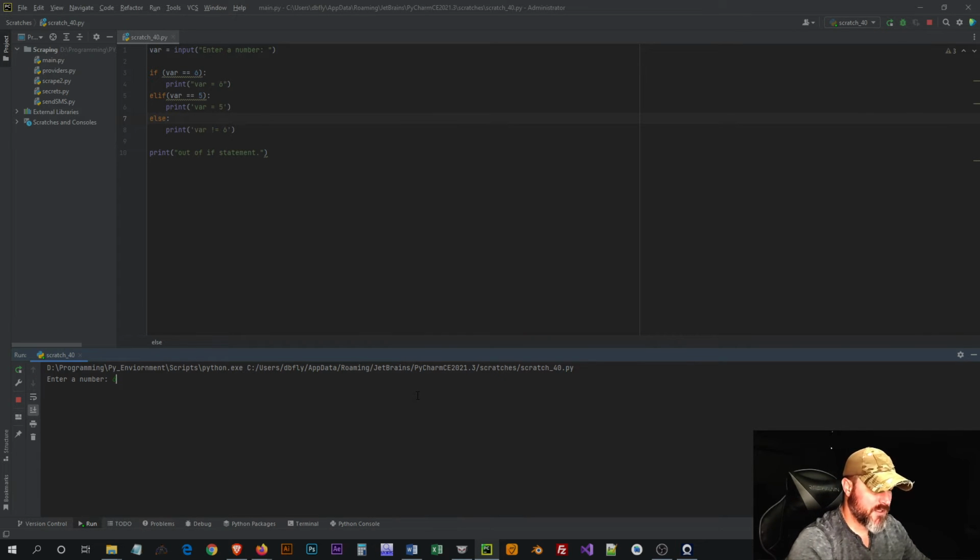So if the user types 6, that didn't work. Why didn't that work? Because variable was equal to 6, and it said it was not. Run that again.